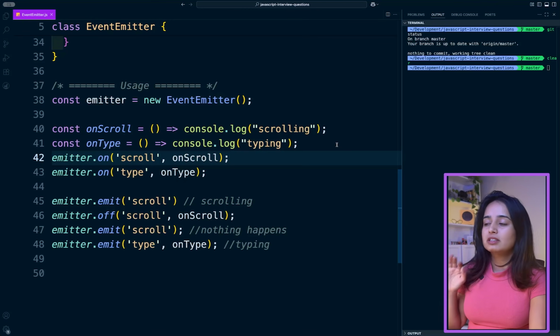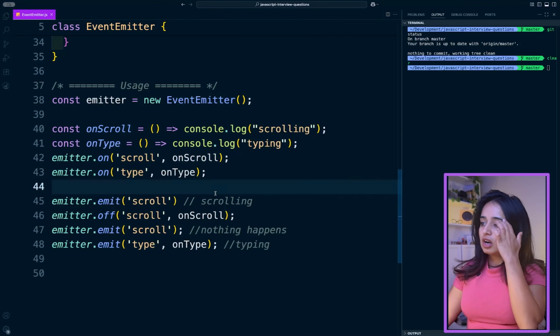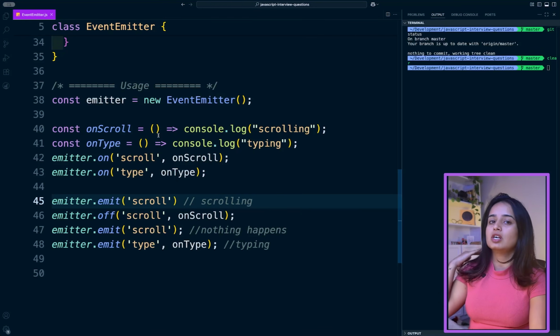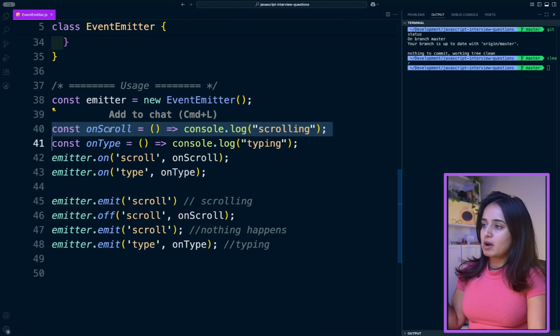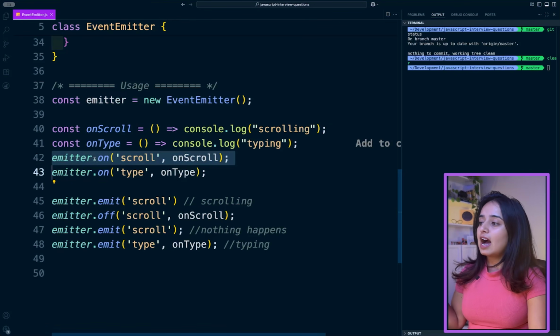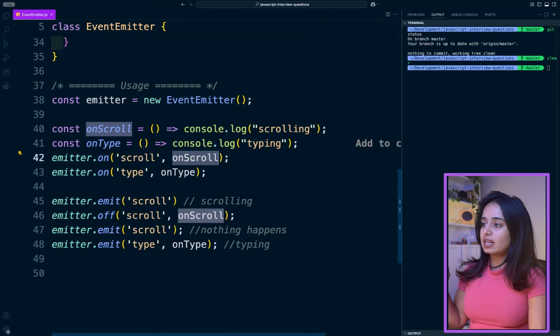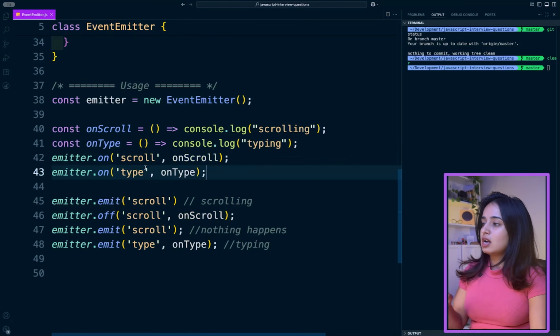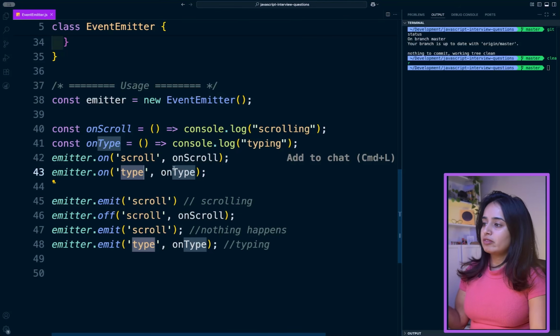We're going to implement an event emitter class. Now what this does is similar to how you would have in Node.js or how you see in the browser. So you can create a callback function. For example, here I have on scroll, on type. I can add an event such as scroll, and I can add callbacks to it. So I can register for an event scroll, and I can register a callback. I can also register for different types of events such as type, and then give it a different callback.